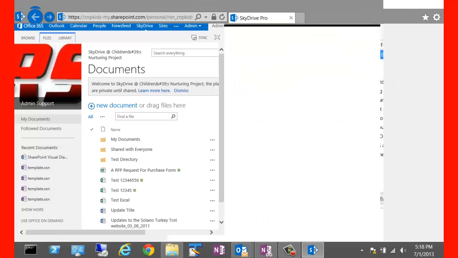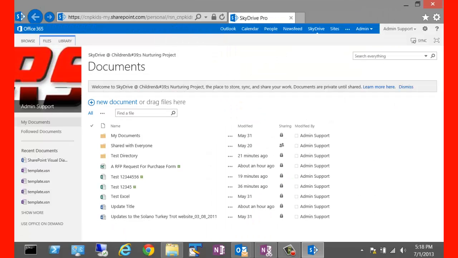Now the next thing I'm going to talk with you about is how to access Microsoft Web Apps from any SharePoint site, whether it's the SkyDrive site or your team sites. Accessing these web applications is done in the exact same way. I'm actually inside a document library at this time.